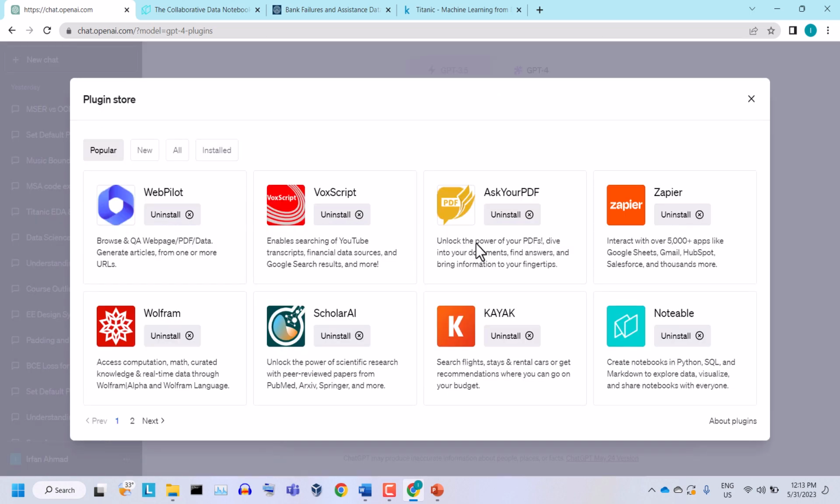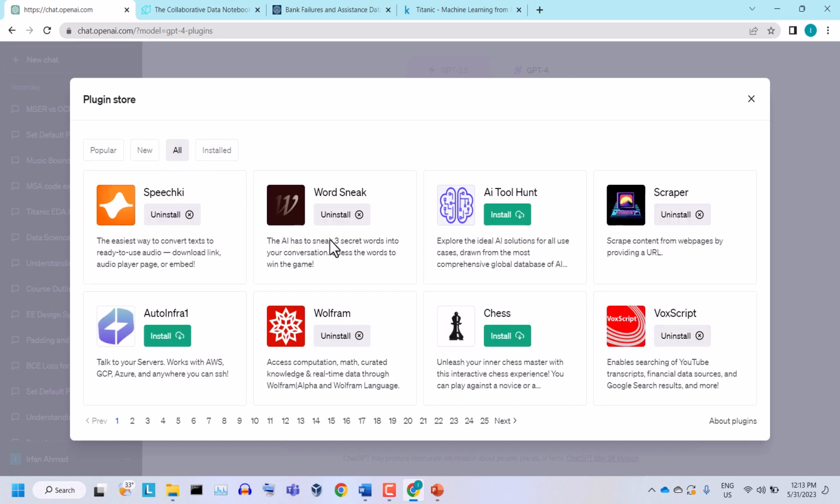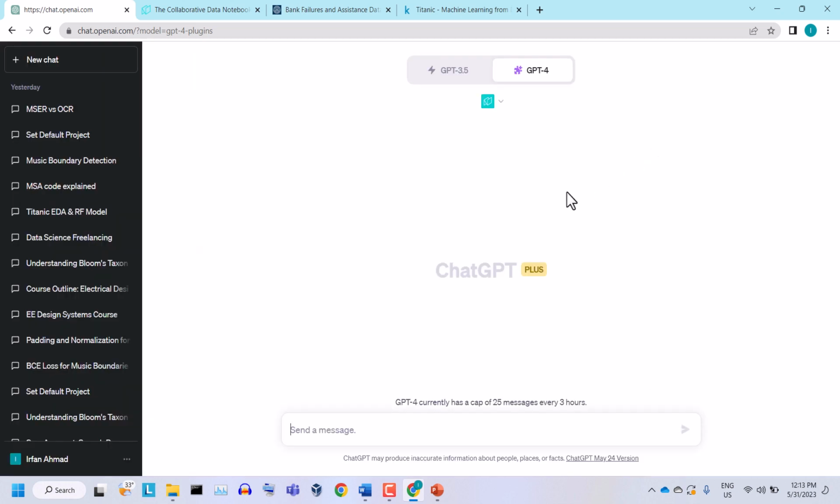Here you will see all the plugins available for ChatGPT. So these are the most popular ones. So for me, Noteable is already installed. For you, you can click on new or all and you can search out for Noteable plugin. Unfortunately, there is no search bar here to search a plugin directly. So once you install the plugin, we can close this window and we can come back to GPT-4.